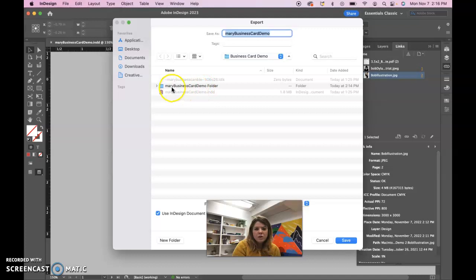And we need to go into the Mary Business Card Demo folder. This is the packaged folder that we just made. So let's double click into that. Go inside that. So you see the fonts, the links, the INDD folder. There is a PDF file in here. I'm actually going to click on that, and I'm going to name it exactly the same thing, Mary Business Card Demo. So I'm going to replace this PDF.